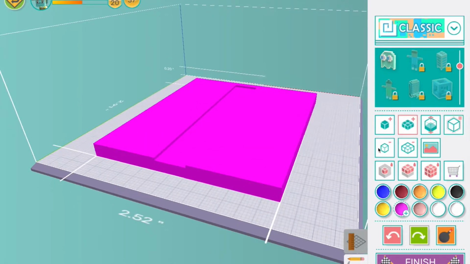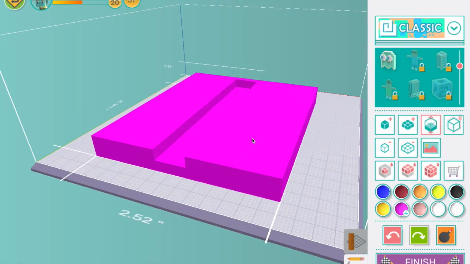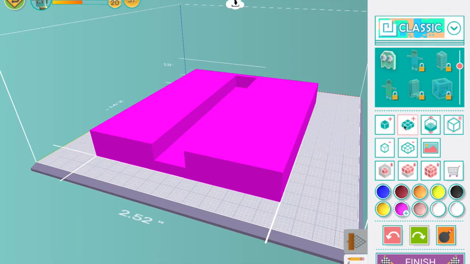I can use the Add Layer button again to make my walls taller. Next, I need to create a space for the windows and a place for the string of lights to enter and exit my building.